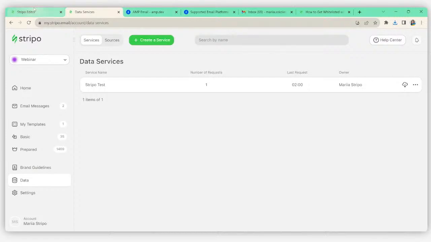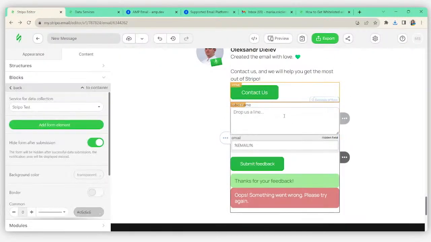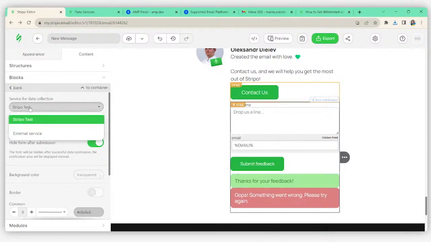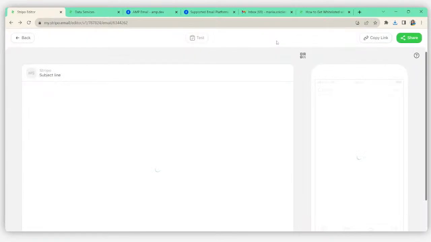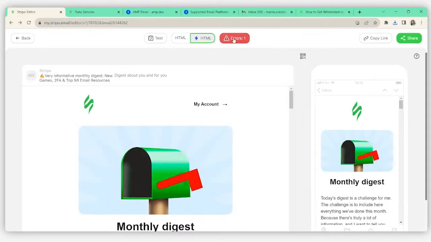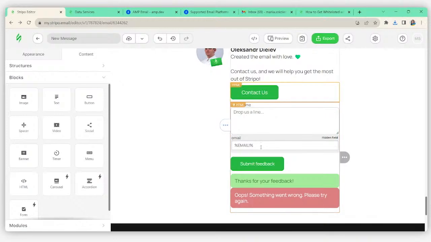Now let's go back to the Stripo editor, and now we will get the issue. How can we do that? As an example, we will provide here a non-working link. Here will be our link. It should not work. Now let's go to the preview. We've got the error. If we got the error, it means that the form won't work at all.